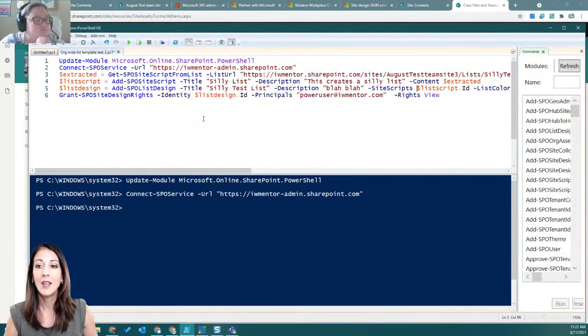Okay, and then as an option, it's got this grant SPO site design rights thing for the list design, and you can tell it a person or security group, an email enabled security group, that you want to have rights to be able to use that site design. So let's go ahead and run this. I already ran the first two things. I'll just do one at a time.